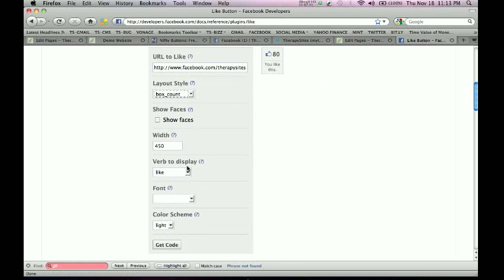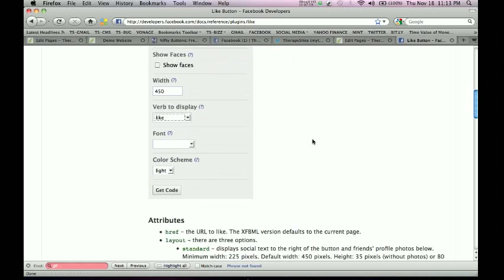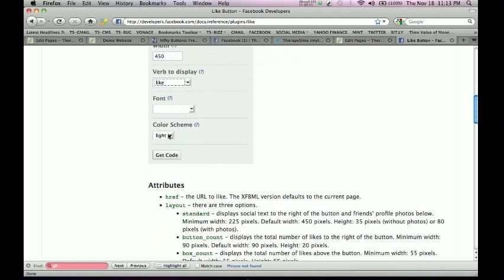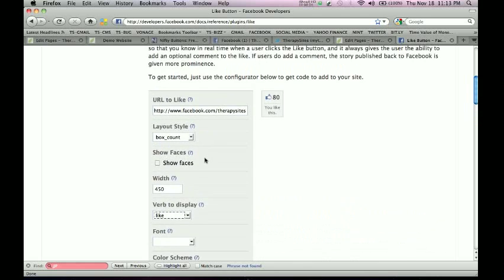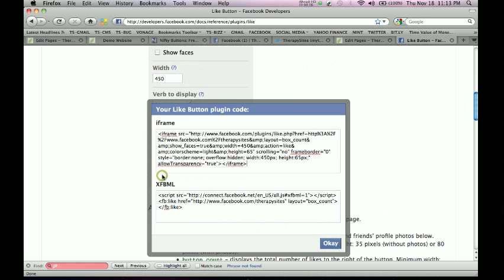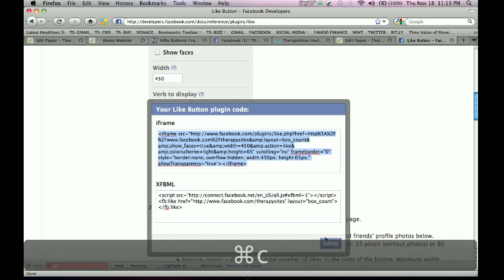You can change the width and the verb to display, like or recommended, so you don't have to click like. Maybe if you want to keep it a little bit more professional, you might click recommended. I personally like the word like. I think people cognitively relate to the word like much more astutely than they do to recommend. And again, you can change your font, color scheme, and so on. Setting that up very standard, let's click on Get Code, and there we have it. There is the iframe code. You can ignore this one. It doesn't really matter. Just go ahead and click on the iframe code and copy it.